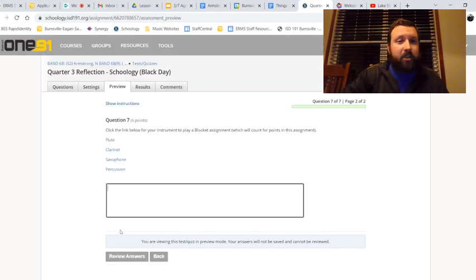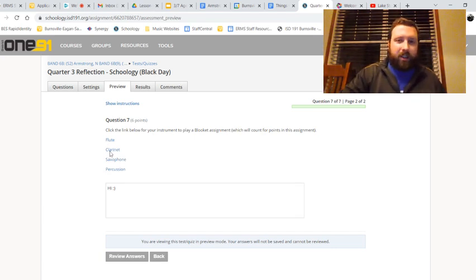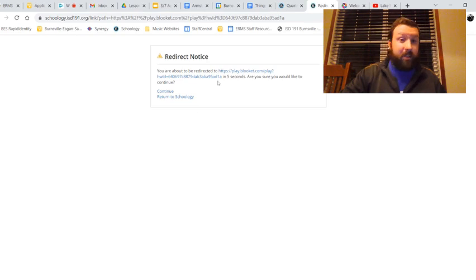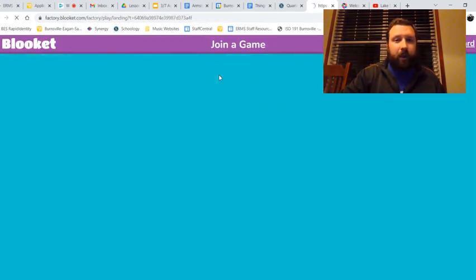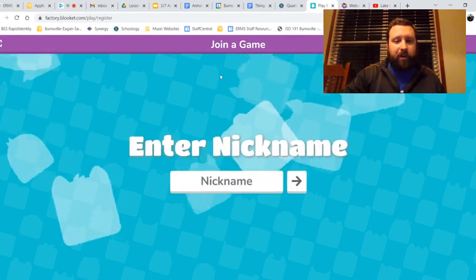All right, next page. This is where we get to the Blooket. There is a text box here, but you do not have to type anything in there, but you can if you want. But there are 4 different Blookets for the instruments. Flute and percussion class, you will click either flute or percussion. And then clarinet and saxophone class, you'll choose either clarinet or saxophone. And when you click that link, it should pop out. You'll get that redirect, and it will pop out into Blooket.